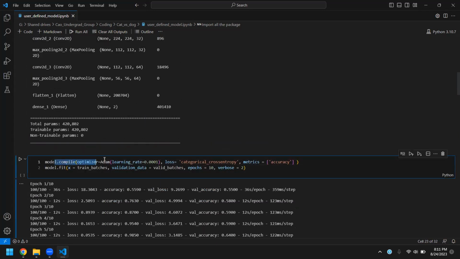Then you compile the model and specify the optimizer, in this case Adam. It's a very popular optimizer, based on the very basic stochastic gradient descent. The learning rate is 0.0001, again a very popular learning rate. The loss function is categorical cross entropy, because that's the best one for choosing one or two for probability. Metrics is accuracy, just to measure how accurately the model is working.